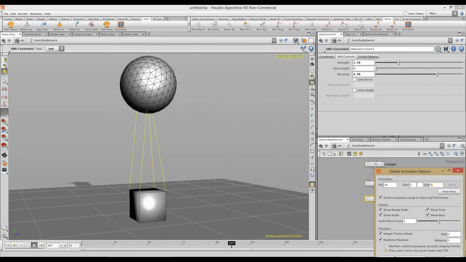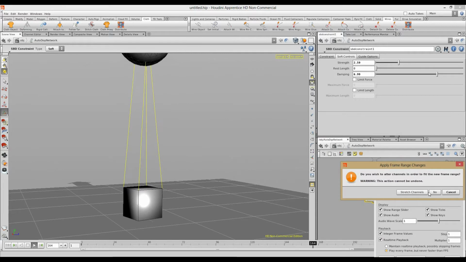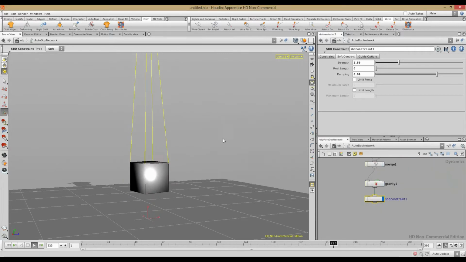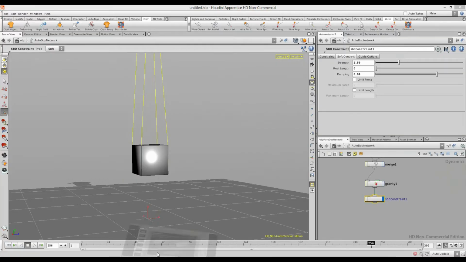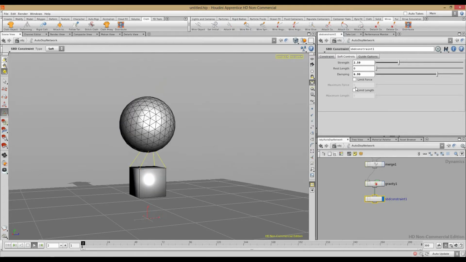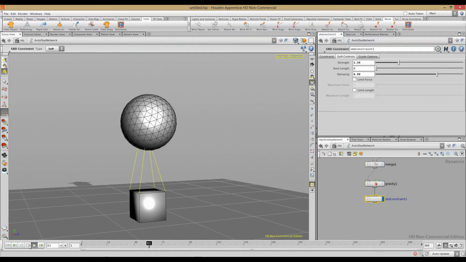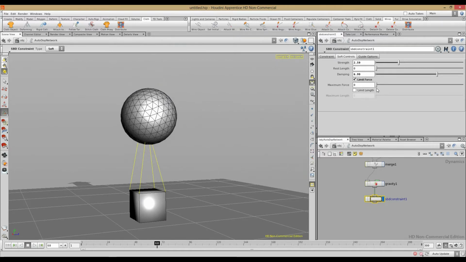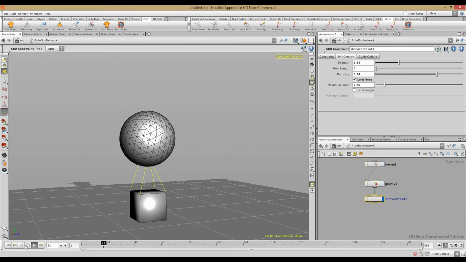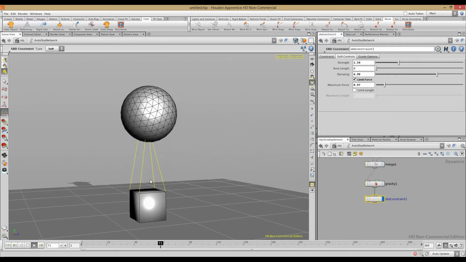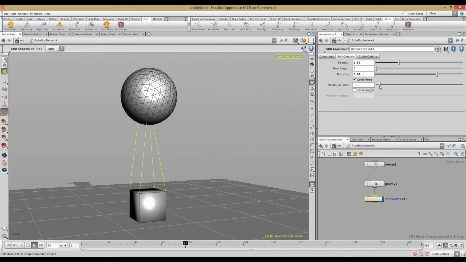And here you can see that we have two interesting parameters, which are called limit force and limit length. So I believe if I set the maximum force to something small, when my sphere starts to pull the constraint up, this should break.